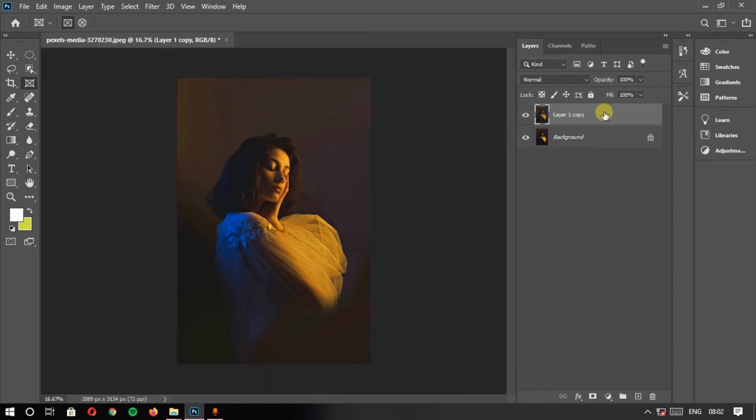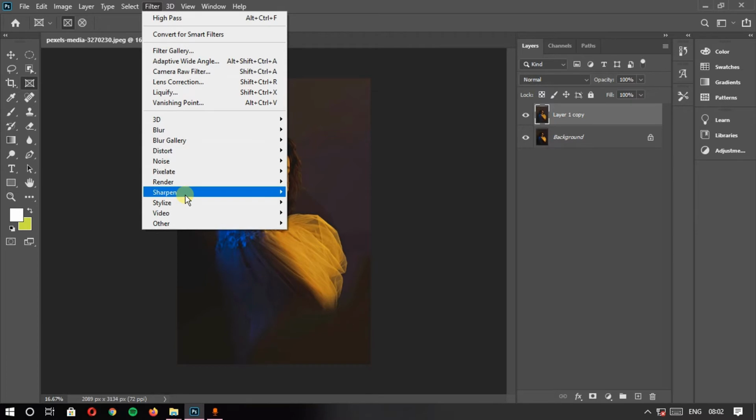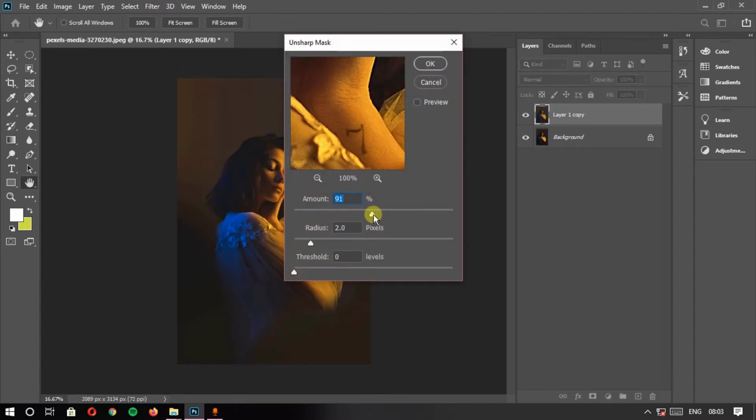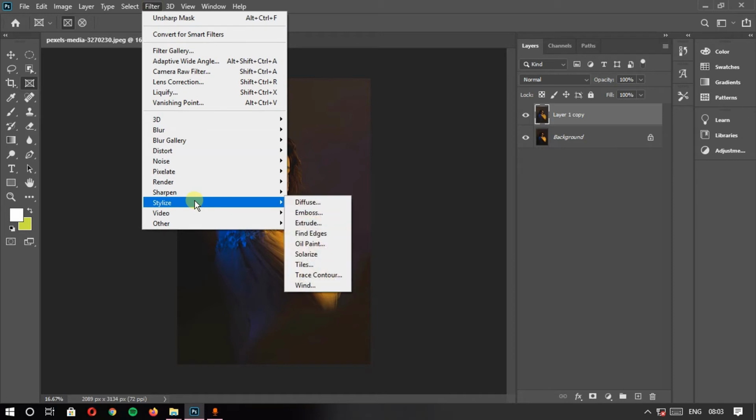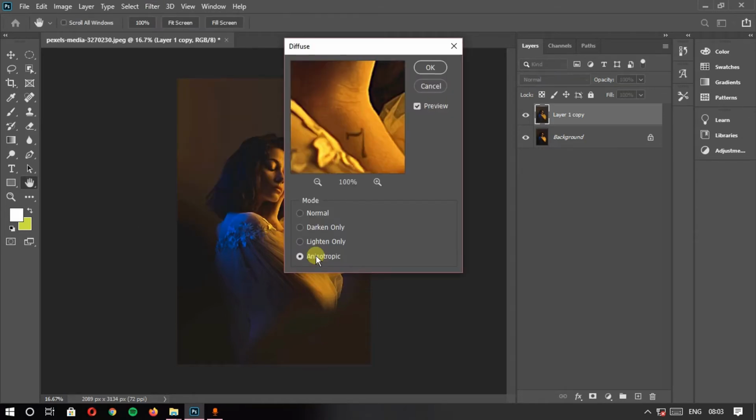While selecting the duplicated and merged layer, again go to Filter, from there go to Sharpen and choose Unsharp Mask. Here set the amount, keep the radius around 2 or 3 pixels and hit OK. Again go to Filter, Stylize and this time select Diffuse. Choose the anisotropic mode if not selected already and hit OK.